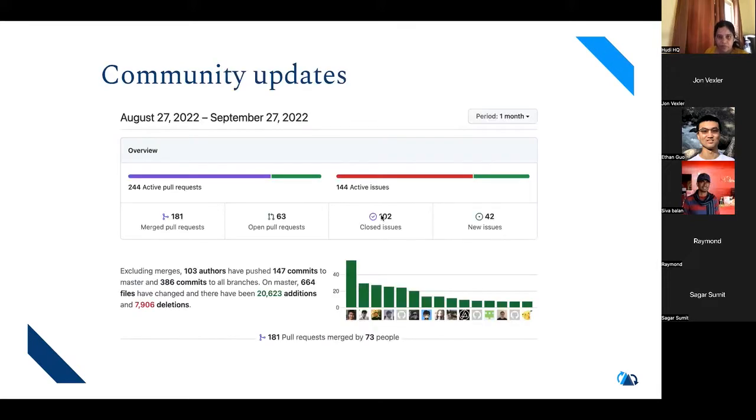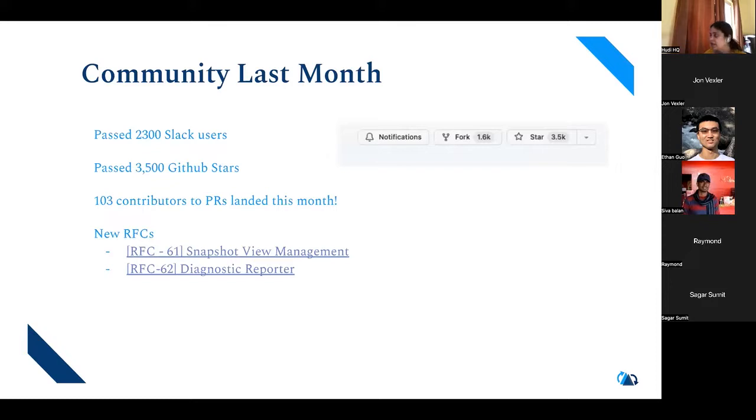So last month overview, this is taken from the Pulse Insight from GitHub. We had 103 authors contributing to all the PRs that landed last month. There were 244 active pull requests, 181 closed, and 144 active issues, of which 102 closed. And we've been growing in Slack. As you could see, we reached 2,300 Slack users and passed 3,500 GitHub stars.